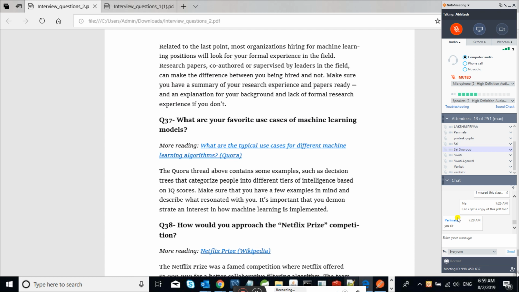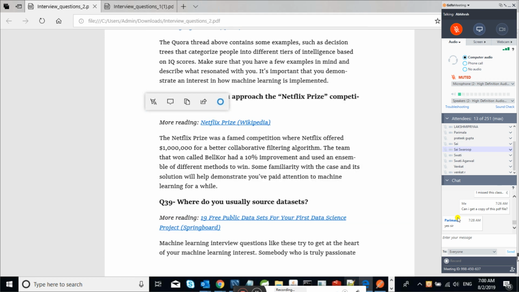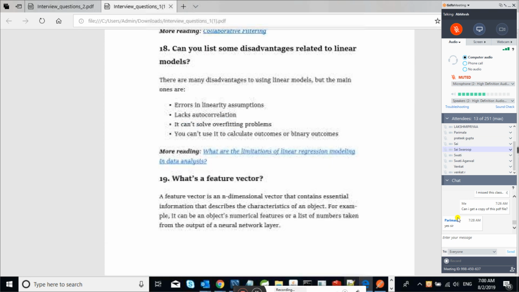Let's suppose you have completed your MS, or some people are doing a PhD or a master's degree on data science. Generally they will ask what your favorite use cases of machine learning models are, what research you have done in your projects, and where you usually source datasets. These are the basic and very extensive interview questions.